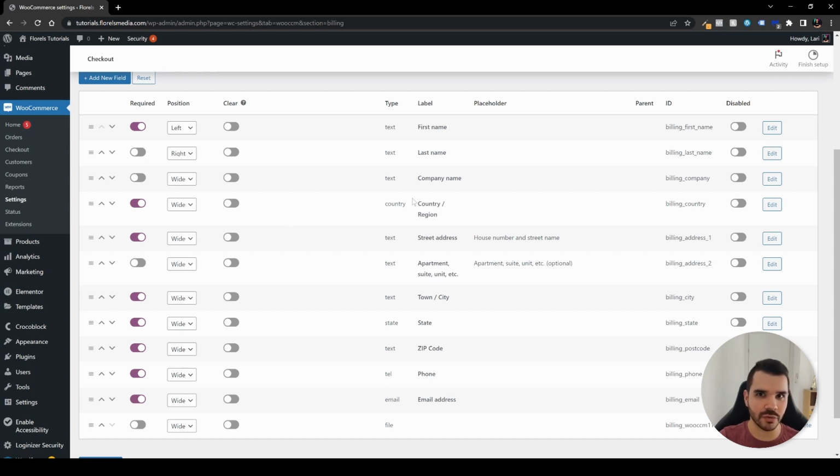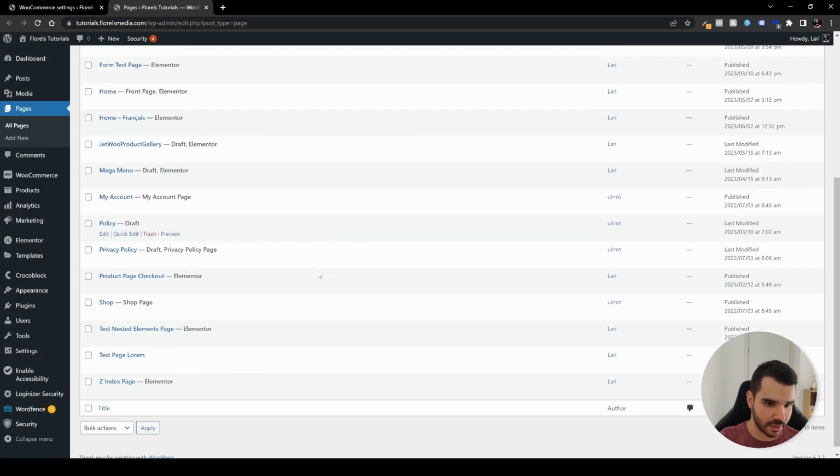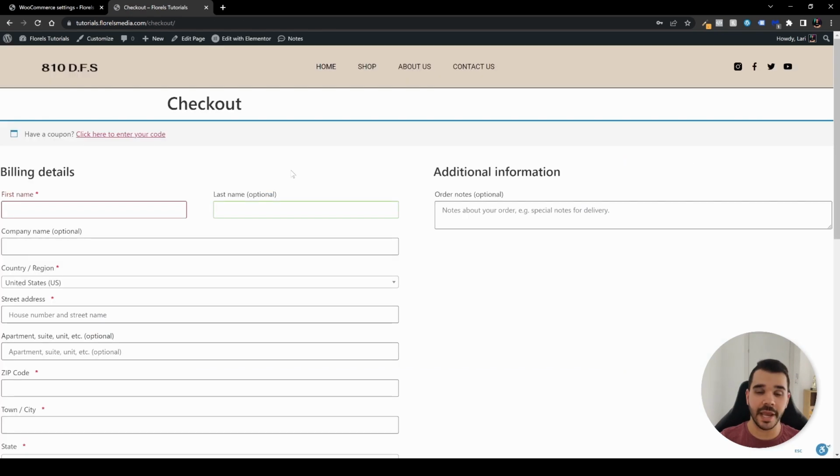So let's head over and check them in the checkout page. So we'll head over to pages, and right in the pages, we'll head over to our checkout page right over here. So let's view it. As you can see right here, I have everything empty. The first name and last name. Last name is optional.